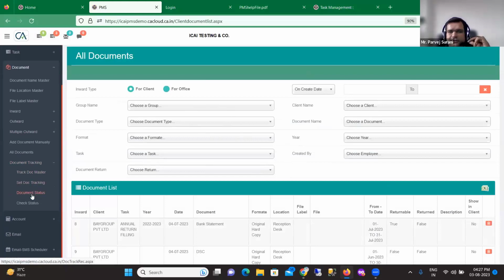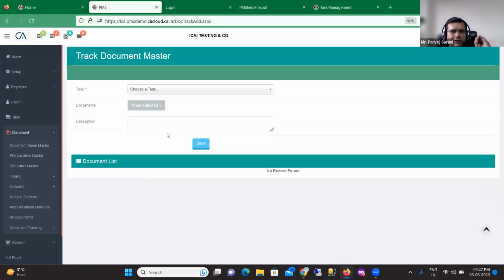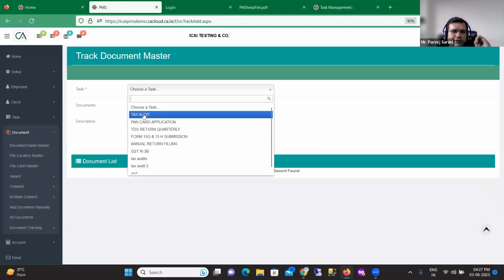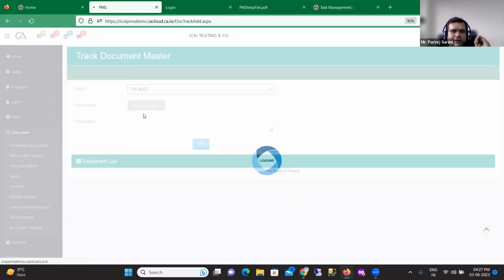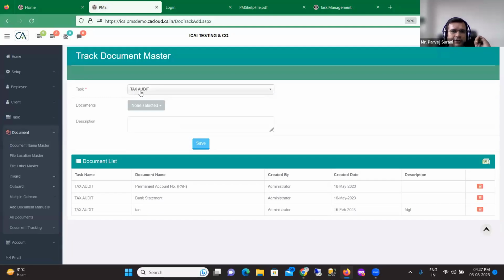Then the document tracking system is also available. So you can track documents as per task. You can set the tracking facility. In the first step, the track doc master option is available. From here you can decide the list of documents which are required for a specific service. You can select the service, and from here you can select the number of documents which are required. Without these documents we can't complete this service. So on the first page you can decide the master.